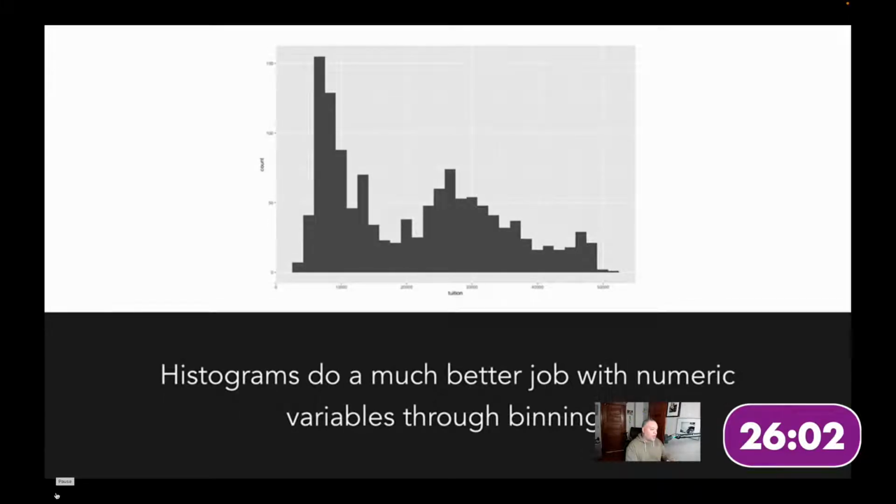If I use a histogram instead, here's what I get. Now, the tuitions have been grouped into bins, making this data much easier to interpret. When I build a histogram, I get to choose the number of bins, and this decision determines how granular my data is and what trends I'm going to be able to see.